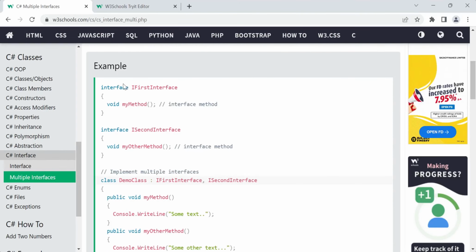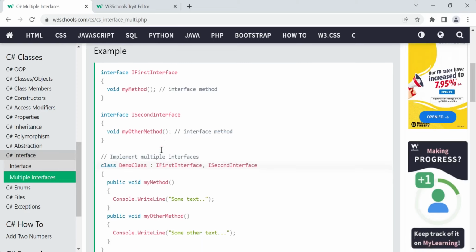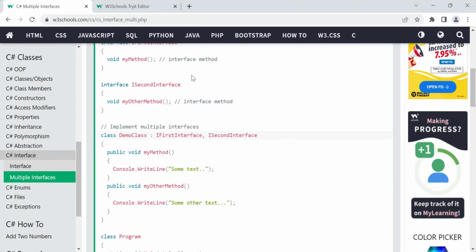Here we have the first interface, which has my method as an abstract, public method. So this is the first interface, I first interface. The second interface is also there, I second interface. So these are the two interfaces we have. Now we are implementing these two interfaces at a time, separating them by a comma. This syntax you have to understand: the normal colon is used to implement, and next we mention two interfaces at a time to have multiple interfaces.